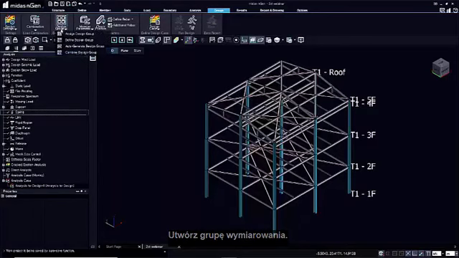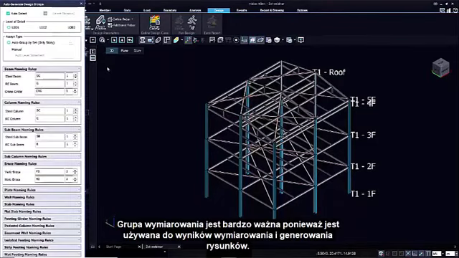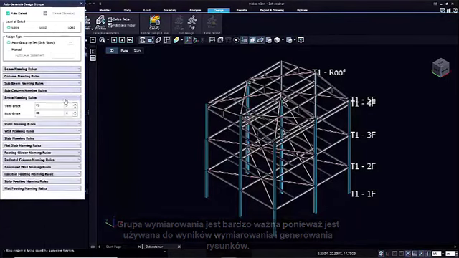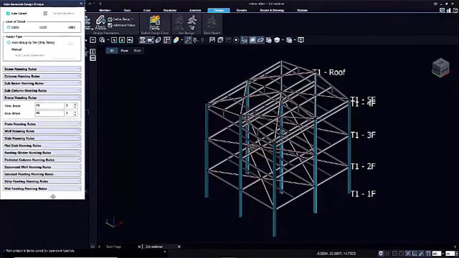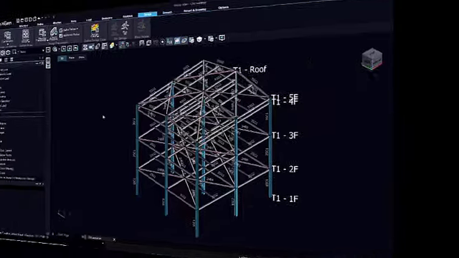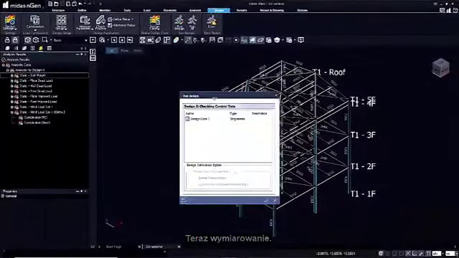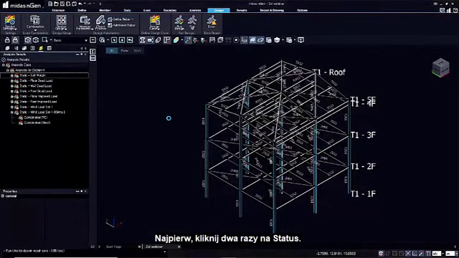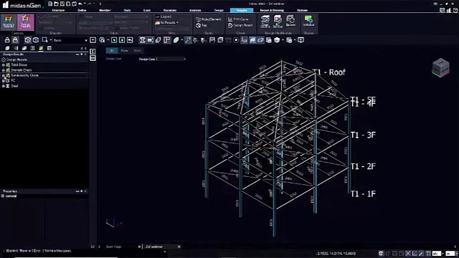Create design group. The design group is very important because it is used to design result and generating drawing. It is automatically generated by using the auto-generate design group function. Now, do the design. First, double-click the status of total status.